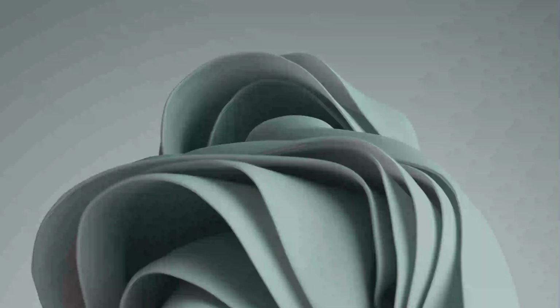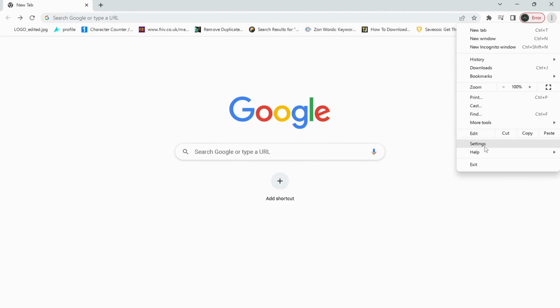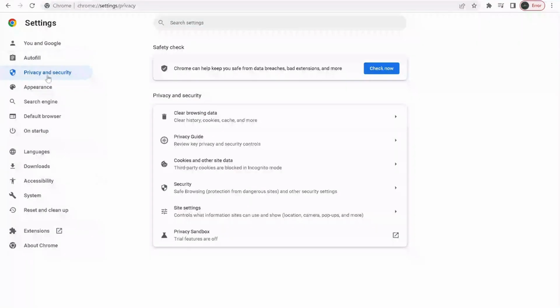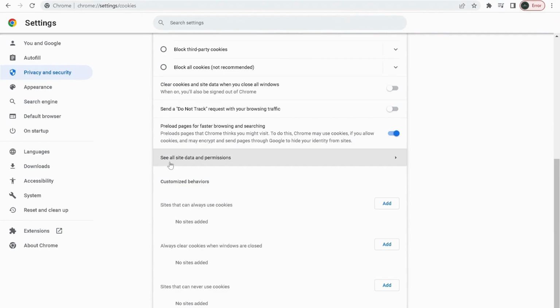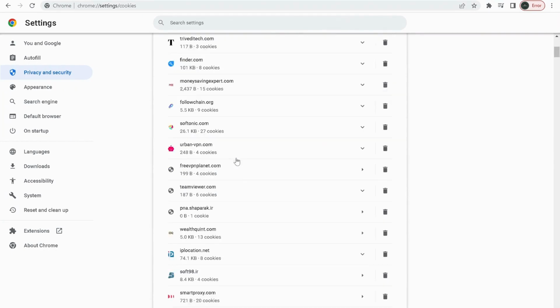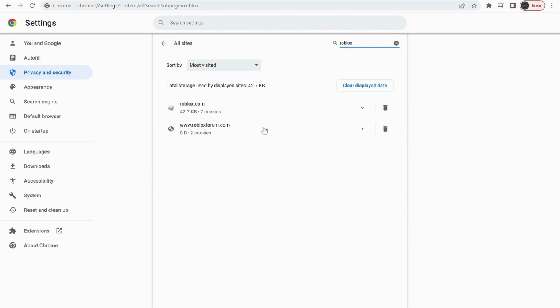So after you deleted the Roblox folder, then open up your browser. So in my case, it's Google Chrome. On the top, click on these three dots, then select settings. On the left, click on privacy and security, then select this one, cookies and other site data. Scroll down to the bottom of the page and click on see all site data and permissions. Over here where it says search, in the search bar, type Roblox. And anything to do with Roblox, just delete them.